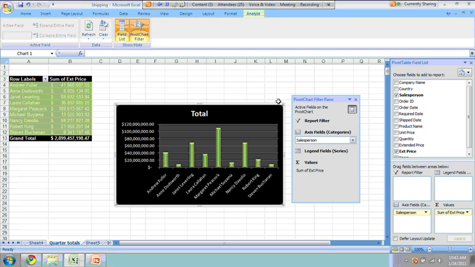And is working with charts something that you're familiar with in 2007? Yes. It is? Okay, perfect.